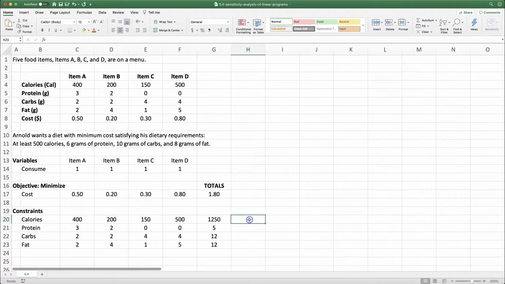Now I want to put my limits in. 1250 is the value of the calories constraint right now. I want this to be greater than or equal to 500. Arnold wants at least 500 calories. This needs to be greater than or equal to 6, at least 6 grams of protein. Right now, one of each isn't meeting that constraint. Carbs needs to be greater than or equal to 10, and fat needs to be greater than or equal to 8. Notice again that one of everything is not a feasible solution because it doesn't meet the protein constraint. It meets all the other ones, but it doesn't meet the protein constraint.